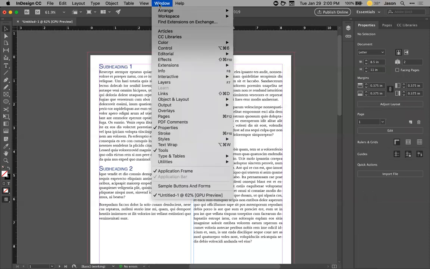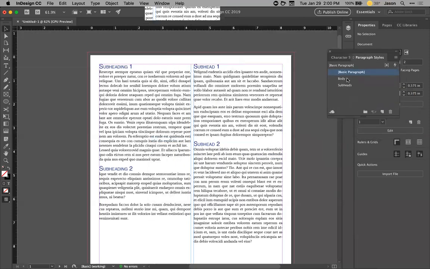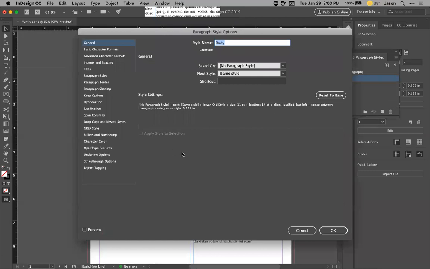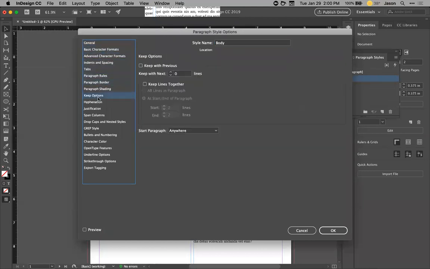I'm going to go up to Window, and I'm going to go to Styles, and I'm going to open my paragraph styles. Here's my styles I made. I'm going to double click on my body style. Now I want to make sure I don't have anything selected out here, because if I do, it's going to apply the body style, and I don't want to do that. I'm going to double click on it, and it opens it up. This is the whole style. This is everything applied to it. There's so much stuff that it can remember.